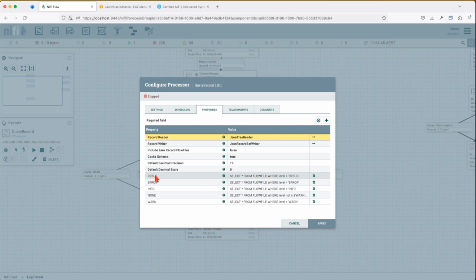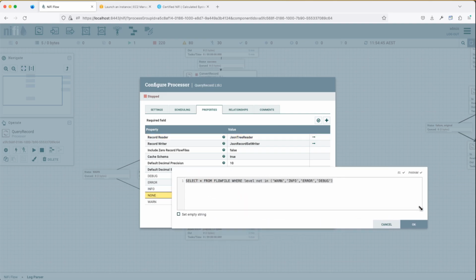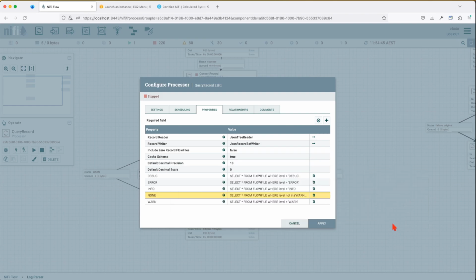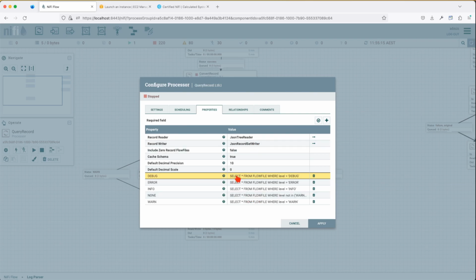We're going to look for debug, errors, messages, info, none, and this is in case it doesn't fit any of our criteria, which most likely it won't, because those are the only options that we get from the logs, and warn. Basically, we're using Calcite SQL lingo, where we're going to say select everything from my flow file where level equals debug. And keep in mind that it's using the outcome of the record writer to apply the SQL on top.